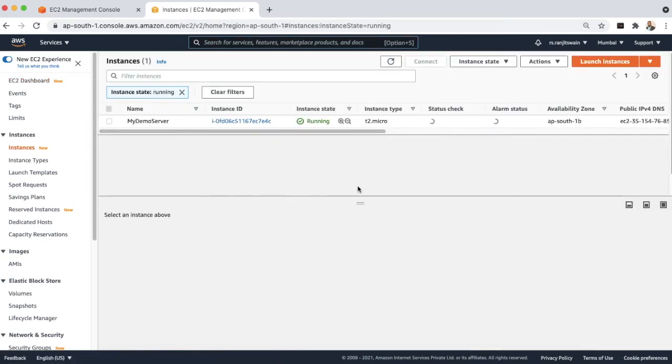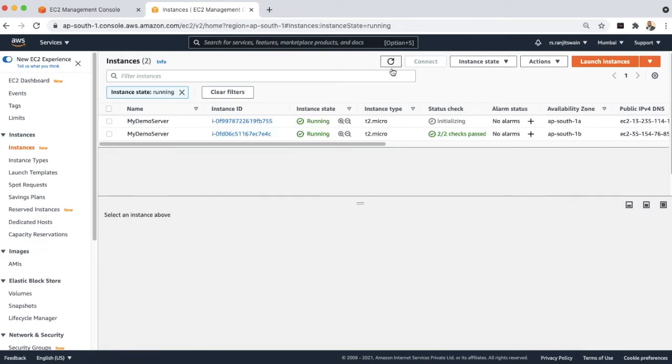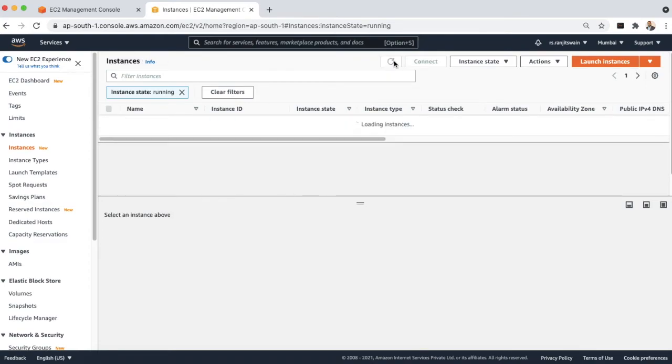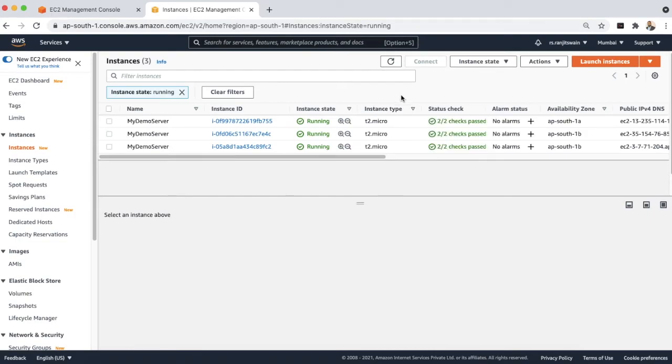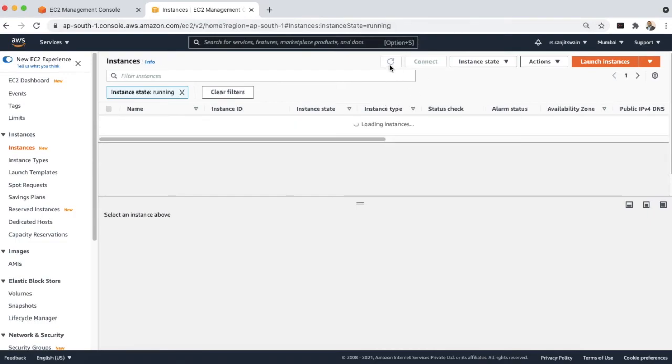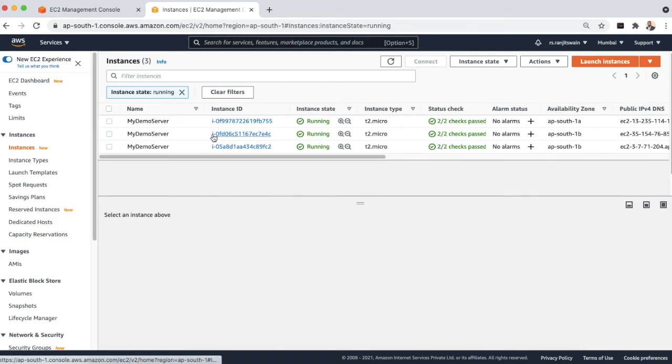Just hit refresh. See, one instance just came up. Just keep refreshing. Here you see three instances are now up and running. This is how the auto scaling groups will always do the health check. If any instance goes down or has any issues, it will terminate automatically and create new instances for you.